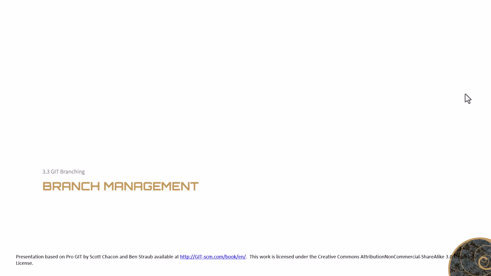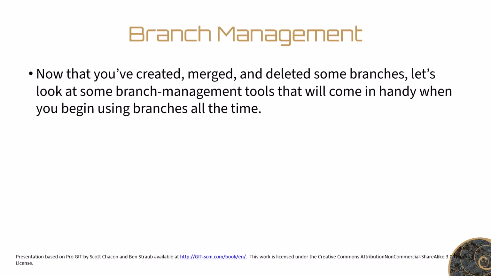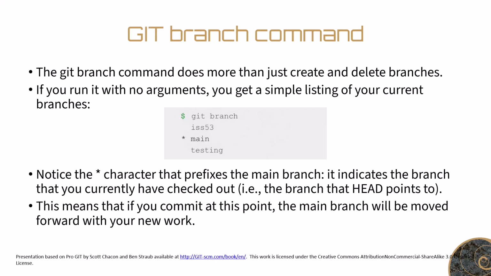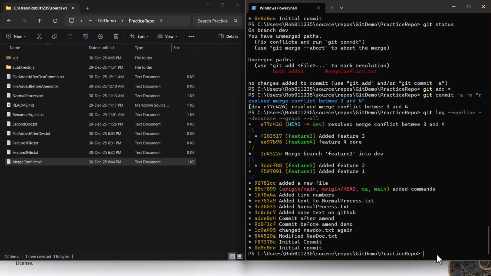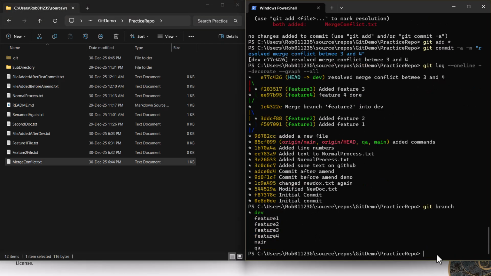The next thing is branch management. So there's some tools we can use that come in handy when we're using branches. And the first one is if we just put git branch, we get a list of all of the branches. So let's try that. And there we have all of the branches that we currently have. We have 4 feature branches and we have main, and we might decide at this point that actually we don't need some of these branches.